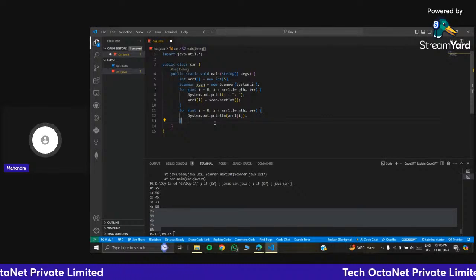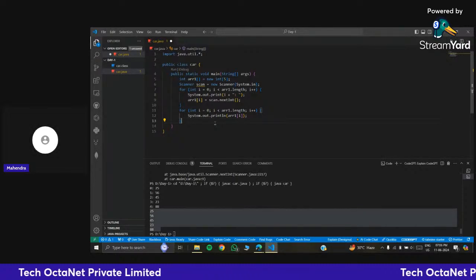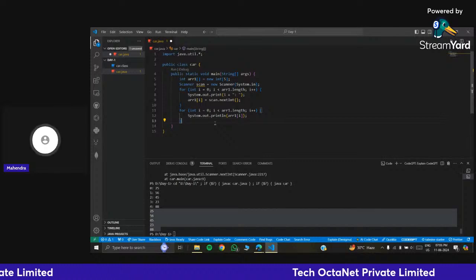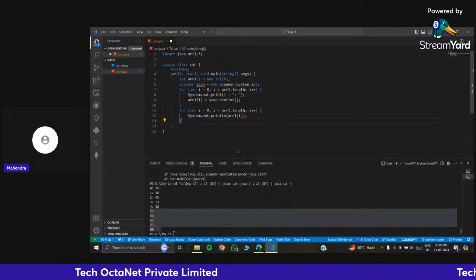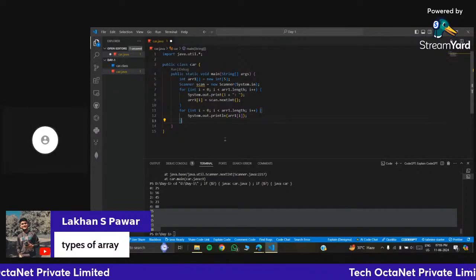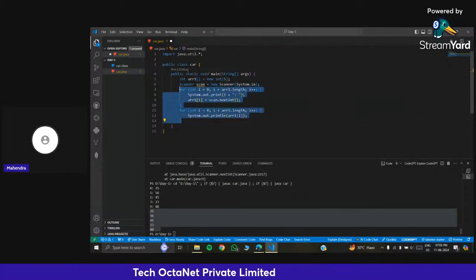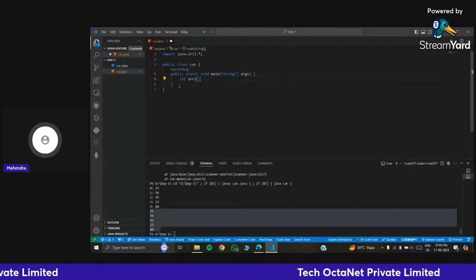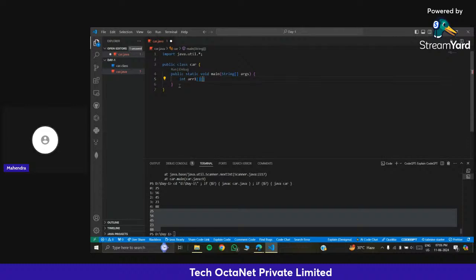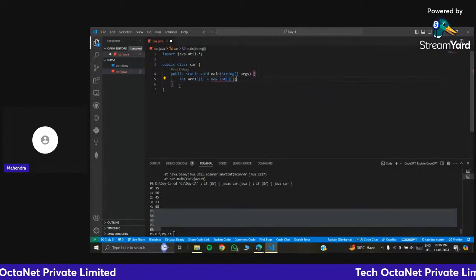Okay, someone asked about types of arrays. Any questions over there? No. So there are many types of arrays. First, the 1D array and the multidimensional array. So, let me name that array 2. A multidimensional array is nothing but an array of 2 dimensions.